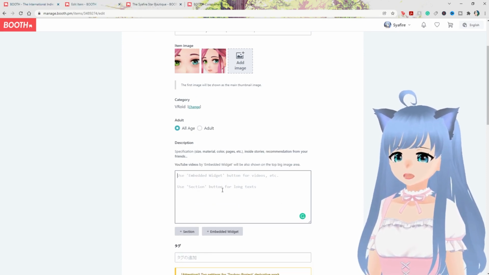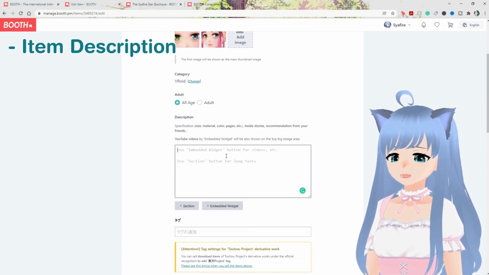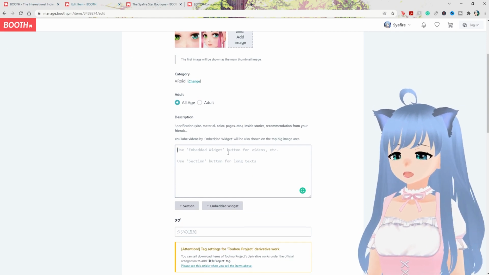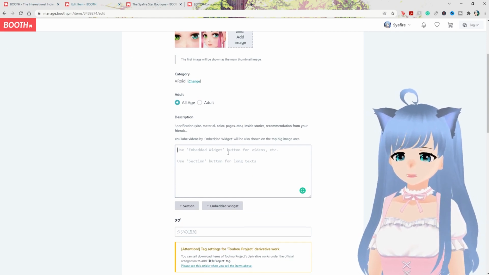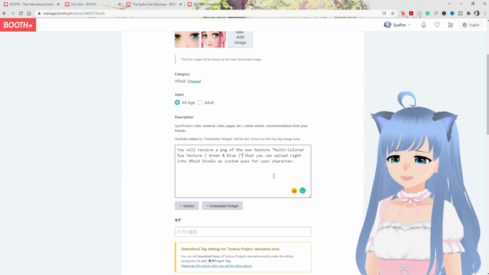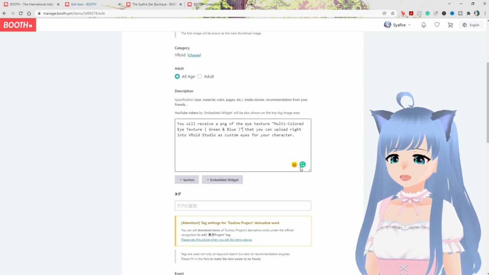So next we're going to type in a description. I want you to type in something that represents this product. So I'm going to go ahead and do that, and I will show you guys when I'm done. You'll receive a PNG of the eye texture, multicolored eye texture, green and blue, that you can upload right into VRoid Studio as custom eyes for your character.